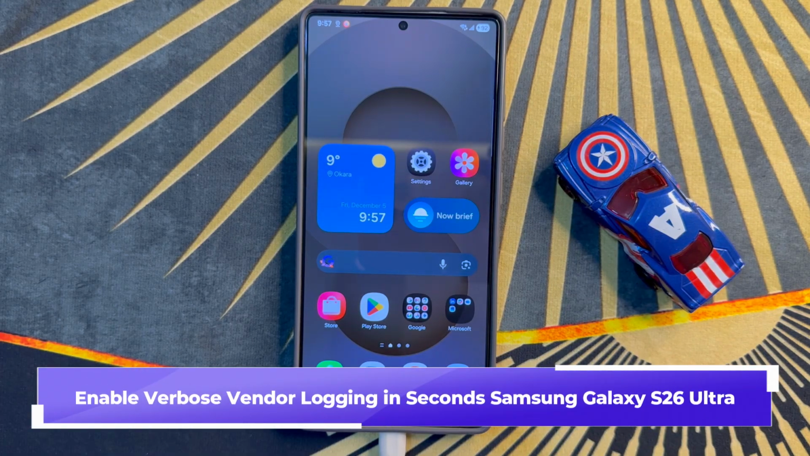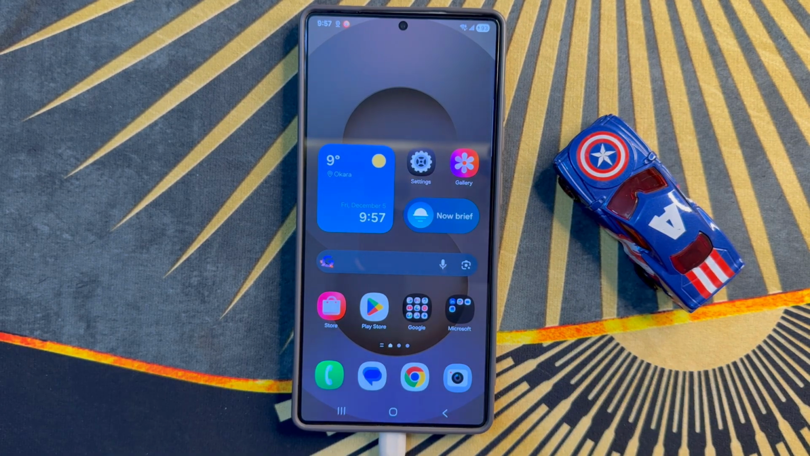How to enable or disable verbose window logging on Samsung Galaxy S26 Ultra. So let's start the video.